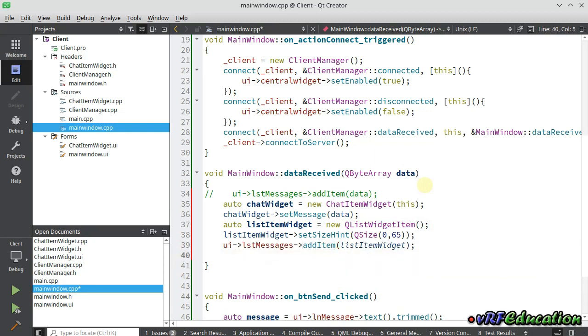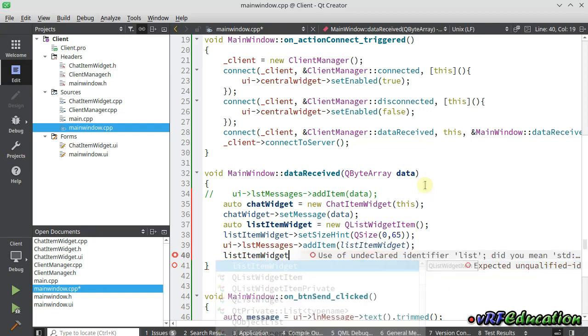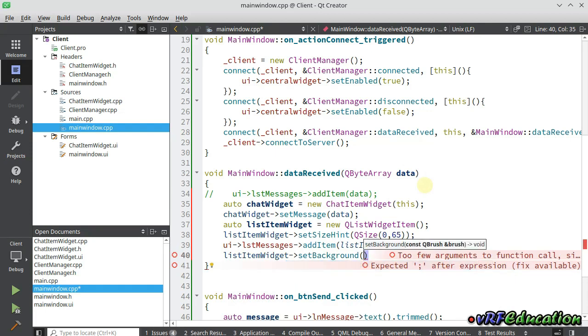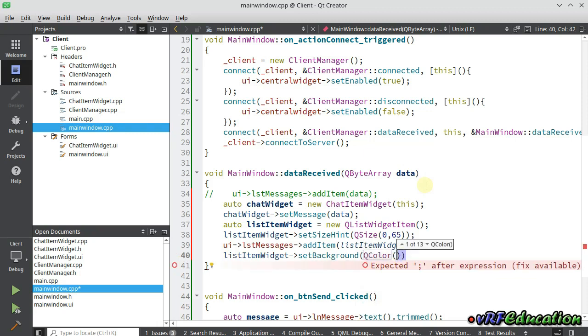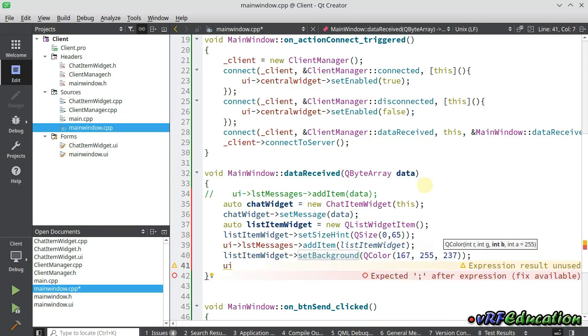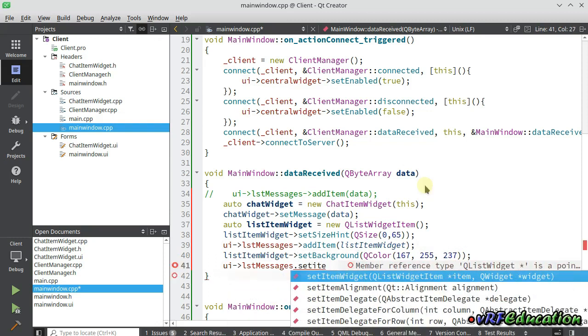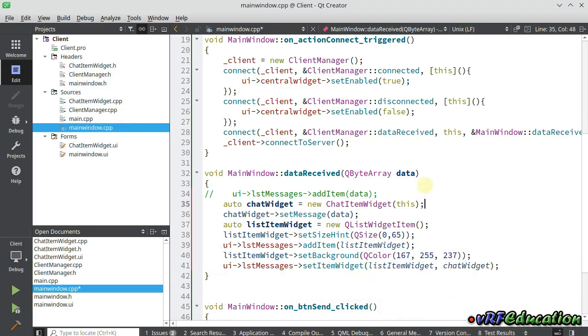And after that I'm going to say listWidget, let's set background, and I'm going to use a very cool green for the server messages. This is the code, and you can use any color that you want. And finally I'm going to say ui.lstMessage.setItemWidget. For this list item widget, you need to use chatWidget. That's it. Okay, this is it.